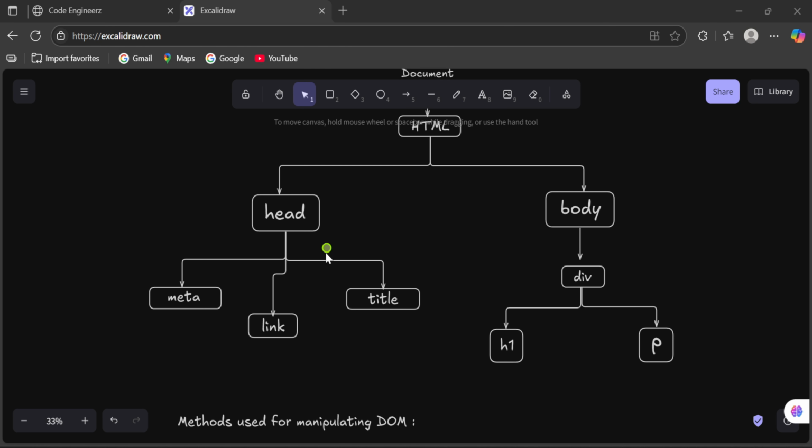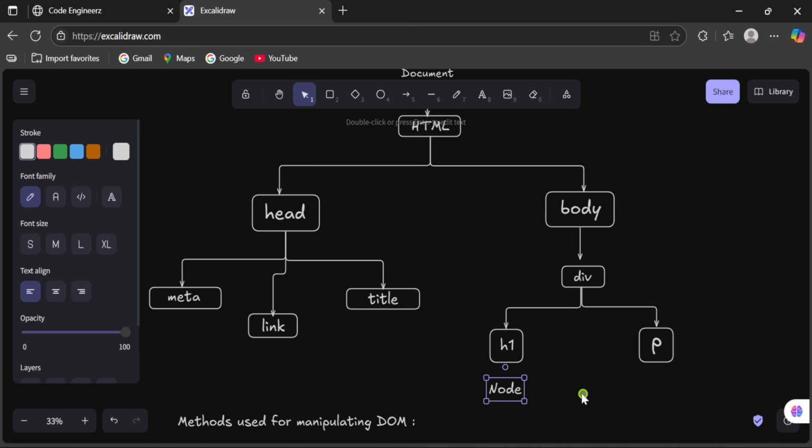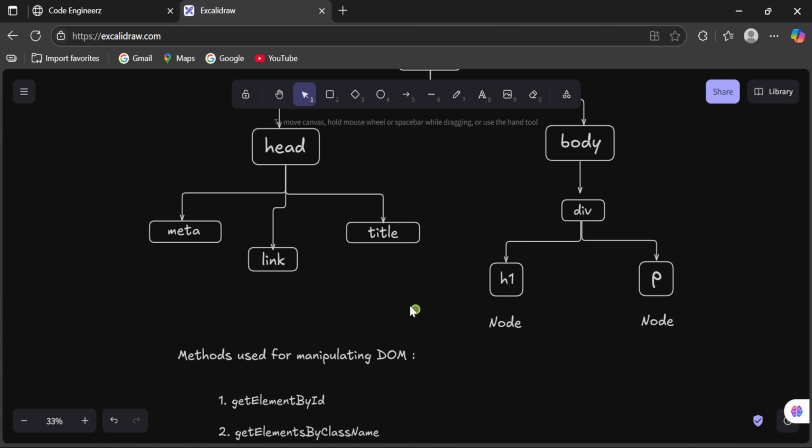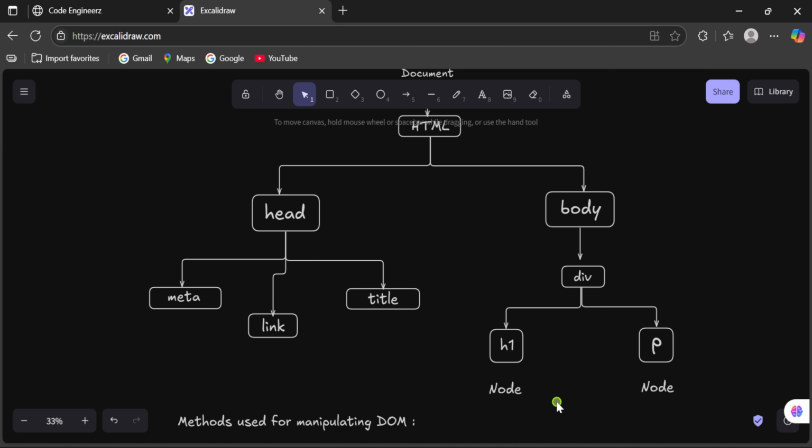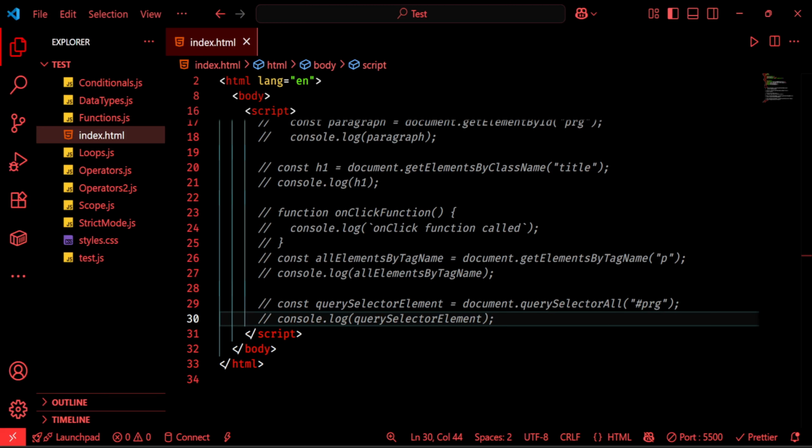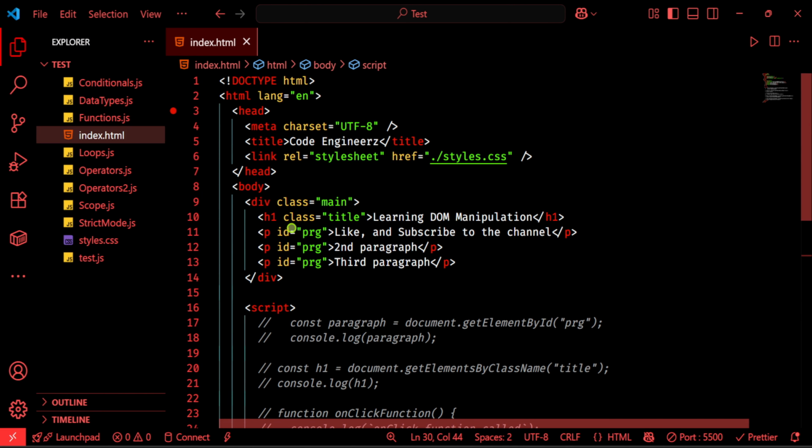For example, this is our DOM structure. Inside the DOM structure, every element is treated as a node. If I write here node, what is happening? Inside the DOM, this h1 is a node. Similarly, this p tag is also a node. So h1 is a node and the paragraph p tag is also a node. If we go here in our code, you see there are four nodes: the h1 node, first paragraph node, second paragraph node, and third paragraph node. So there are four nodes.